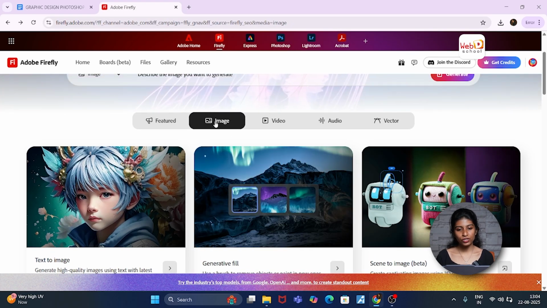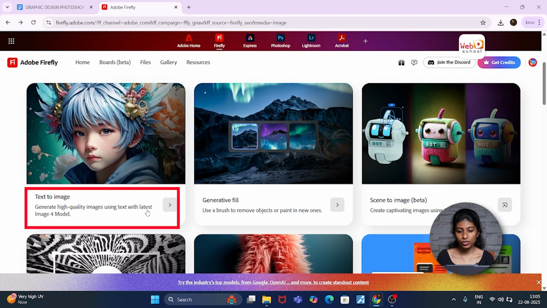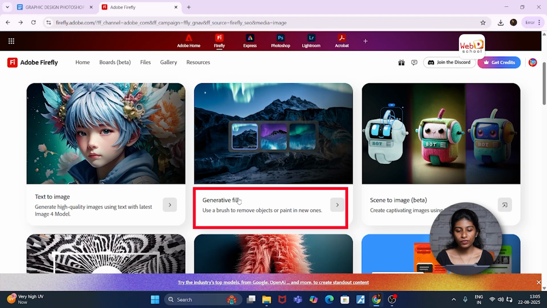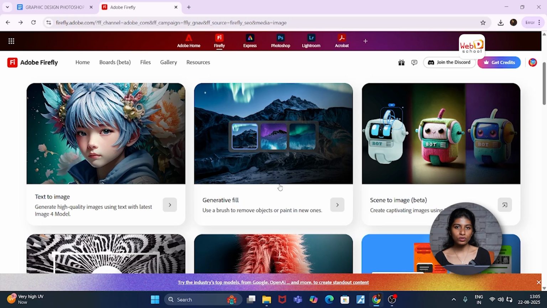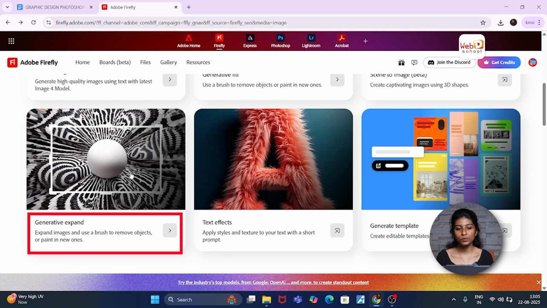So when you change to the image panel, you can see text to image. And the next thing is generative fill. Generative fill, you can see this in Photoshop's inbuilt software also, and you can also use it separately on the Adobe Firefly website. And the next thing is scene to image, where you can create 3D shapes and convert them into an image. And the next thing we have is generative expand.